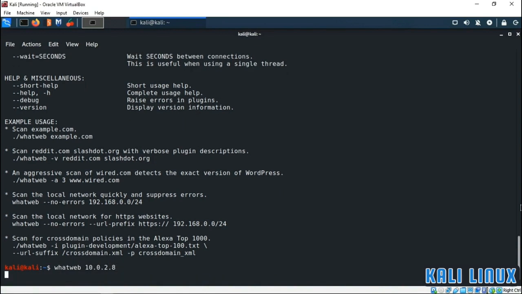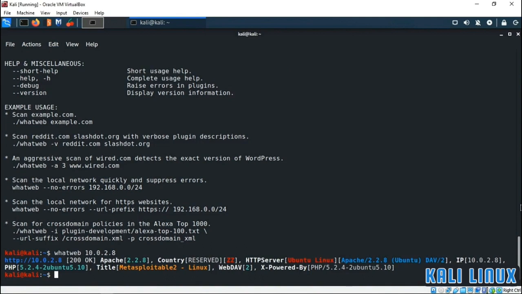Let's check out Metasploitable's web server. This quickly provides us with the basic information we need on the web server. It's running Apache 2.2.8. It's using PHP and it's running WebDAV extensions.